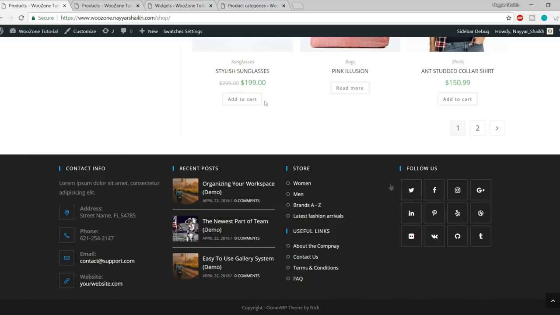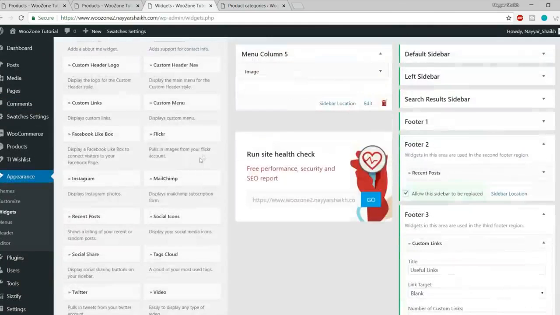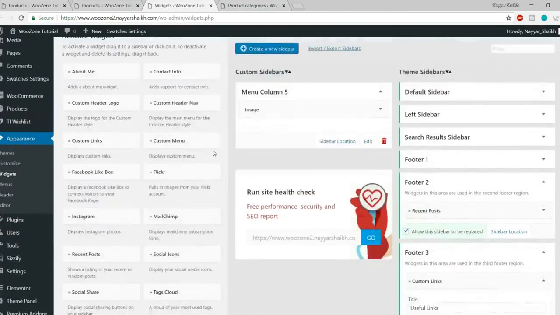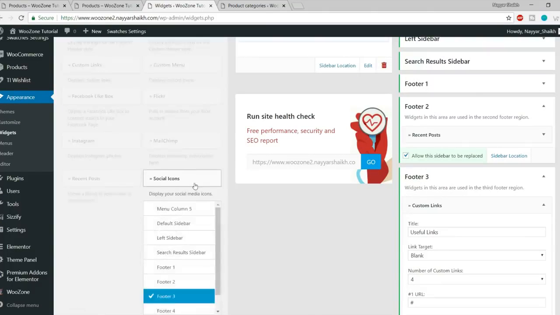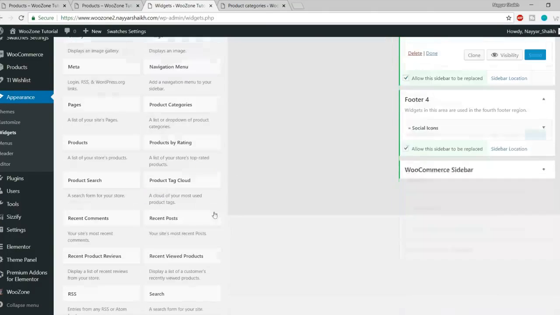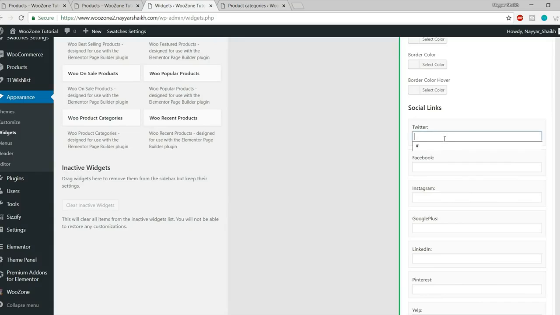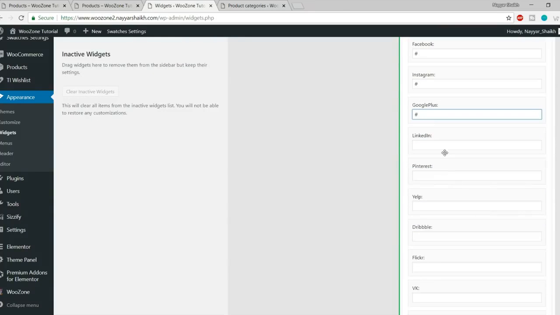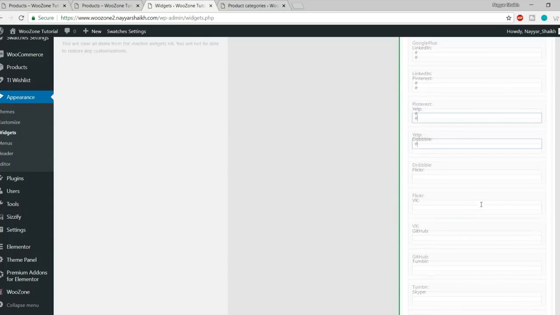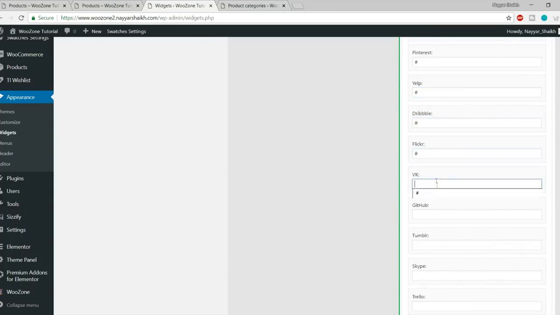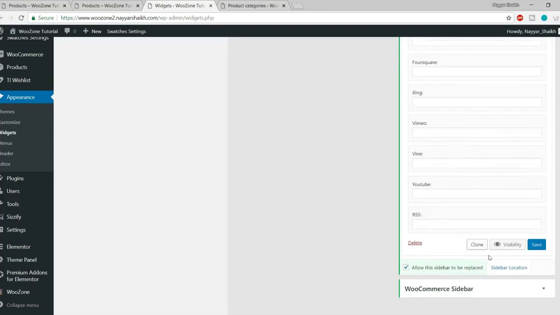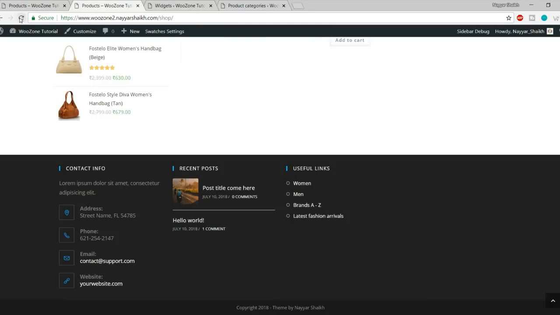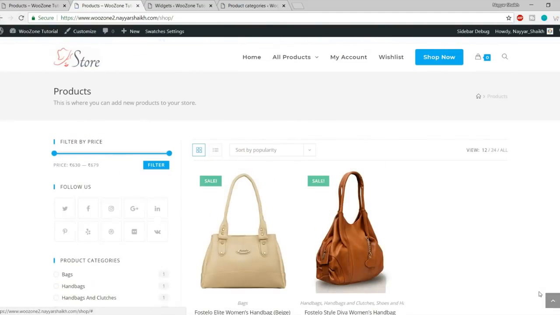And the last one, we have social icons. Let's see, here we have social icons. Select footer 4 and you can again put in your social icons. I'm just putting hashtag again for all these social sites. Click on save. Come over here, let's refresh. Alright, so we have these social icons as well.